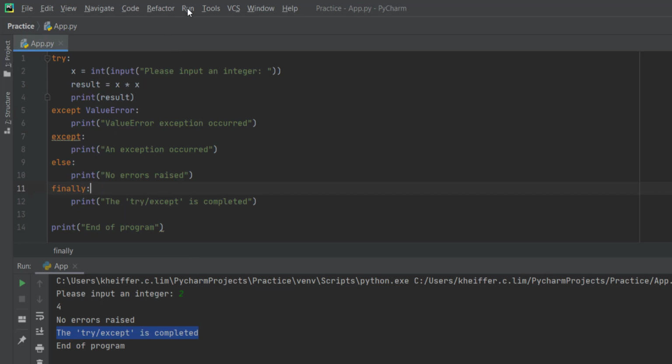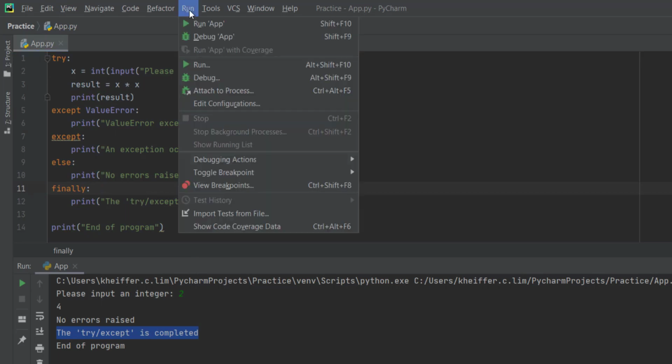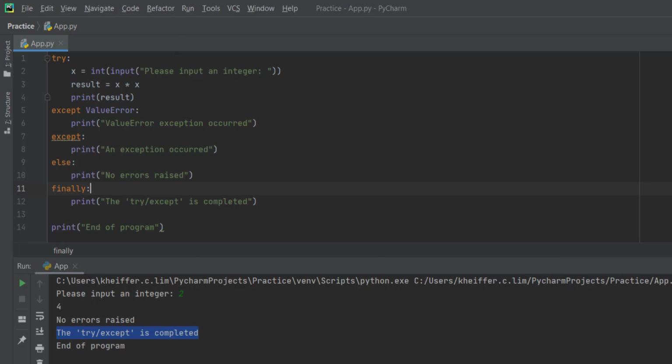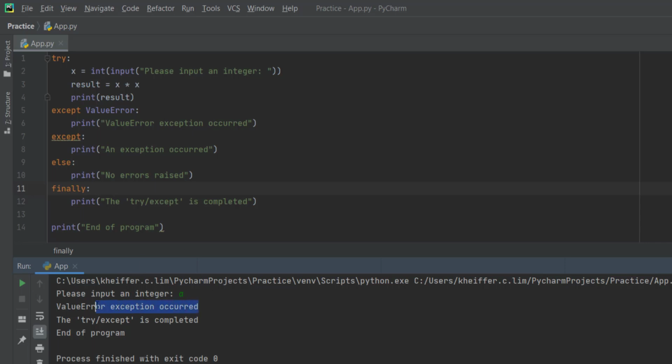Let's also try entering an invalid input as well. So here I'm gonna enter a non-integer input. It executed our except block, value error exception occurred, so this one. And it executed as well the finally block, regardless. So here, the try except is completed.